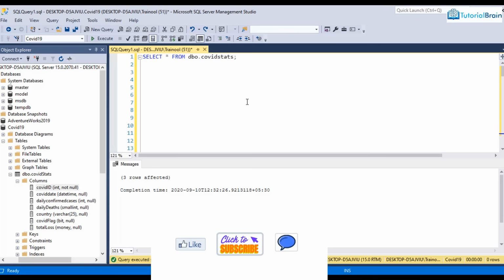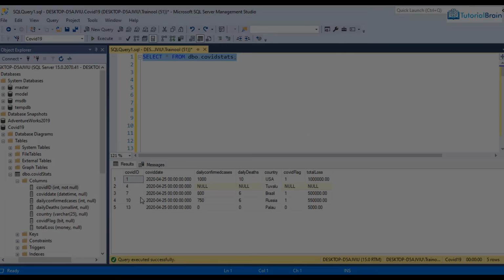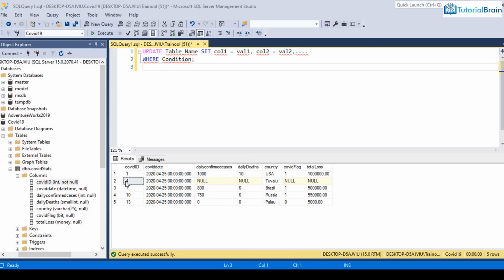Let me just select star from dbo.covidstats, and now you see I have added a total of 5 records into this table. So this is how you can insert records into a table. So how do you update or modify an existing record? Let's say I'm at record number 2, that is COVID ID 4. We see that there are a few null values.